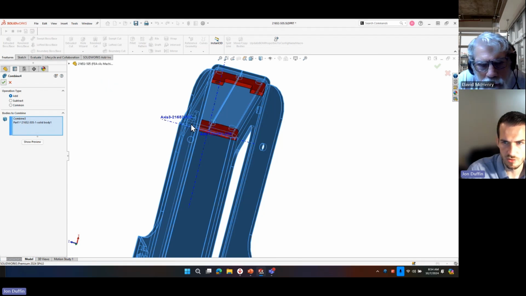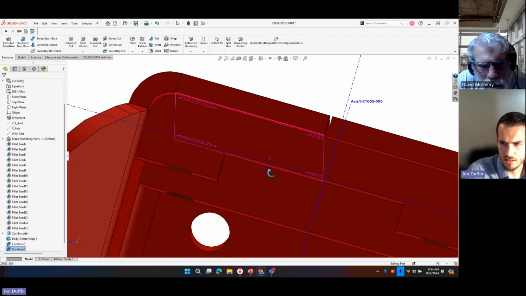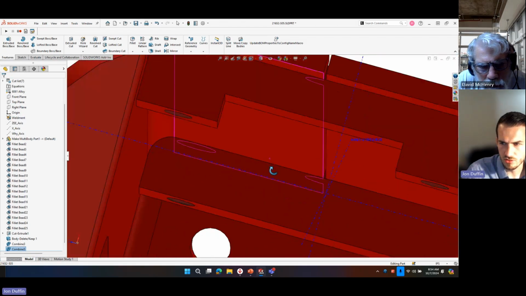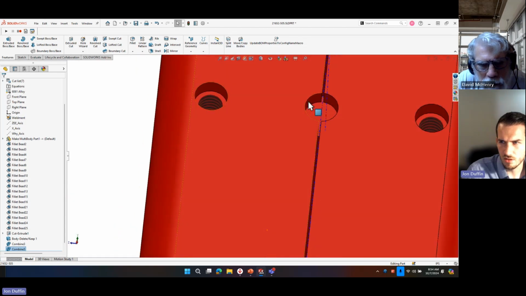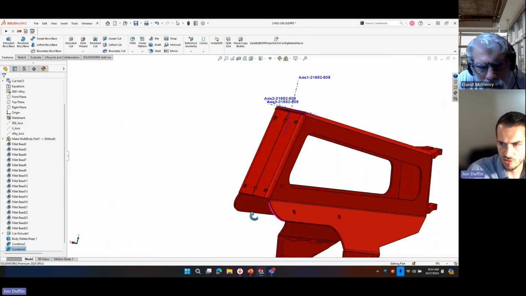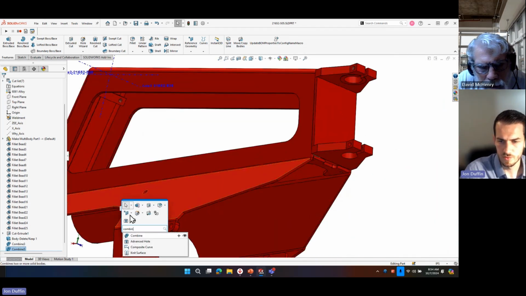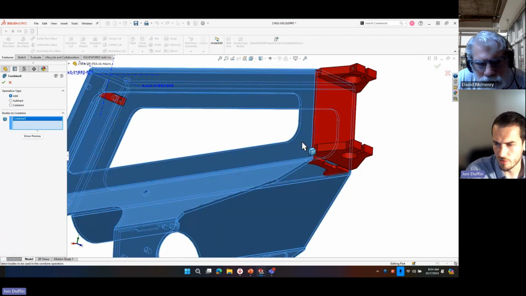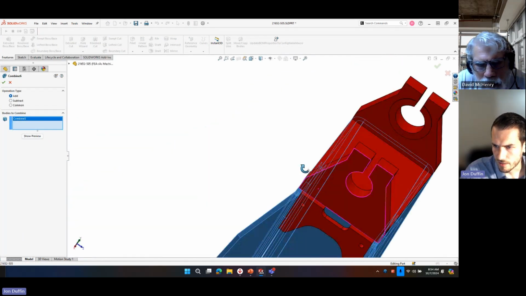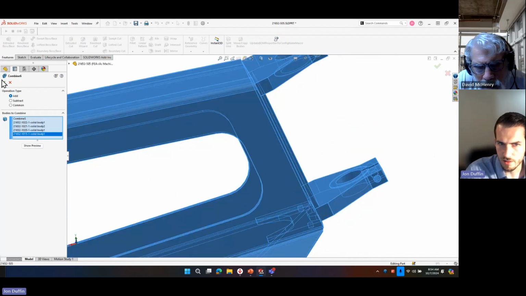So I'm just going to combine those. And it looks like it's touching in some aspects on there, but I'll take a look at that here in a second. I'm going to try to combine my other portions of the model. So I'll use my combine command again, and we got this body. And we'll test to see if these ones are able to be combined.